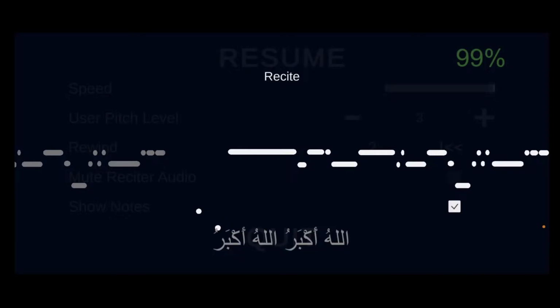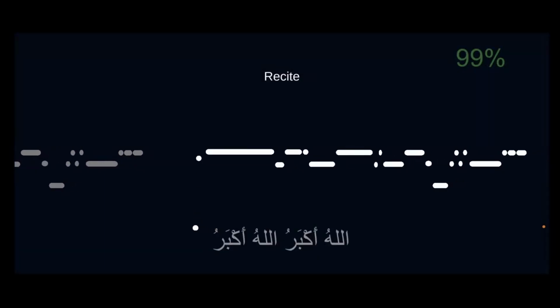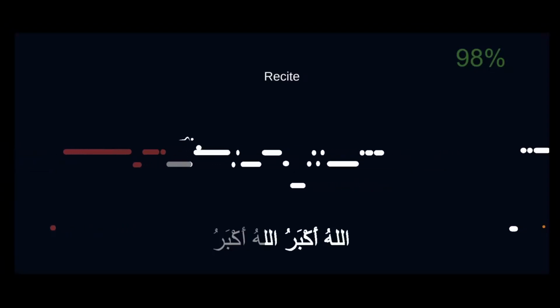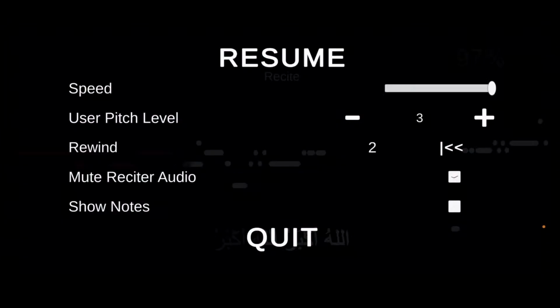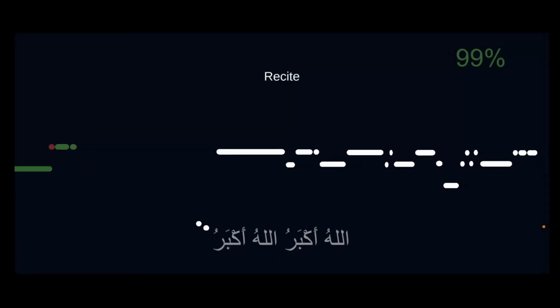So let's try that. Allahu Akbar, Allah. Oh, you know what? Actually, I think I need the reciter audio. So let's put the reciter audio on and then go back. Because even you saw, I don't have the notes fully in my head right now, so I need the reciter audio to guide me to get to that point. So let's go back.